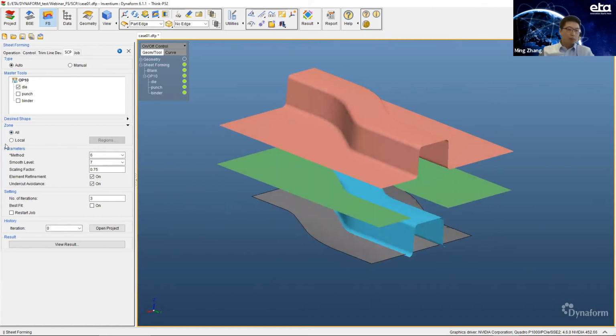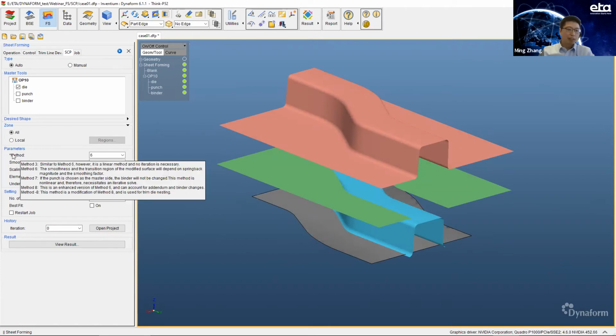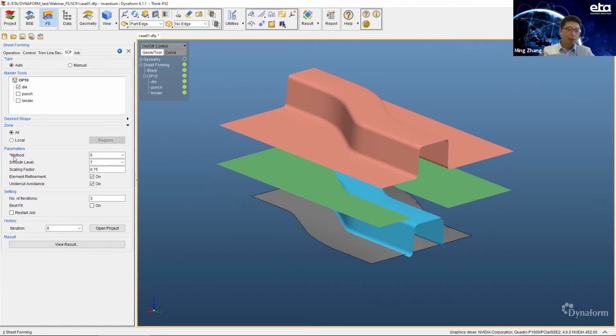And then we do have the parameters here. We support different methods. They are explained very well here in detail. And also smooth level, scaling factors, and the option to avoid undercut. And also the number of iterations, we're using the default 3 iterations. Okay, once we are done with these iterations, if you are not satisfied with a certain iteration, you can manually go back and rerun that iteration only. Okay, so very simple.